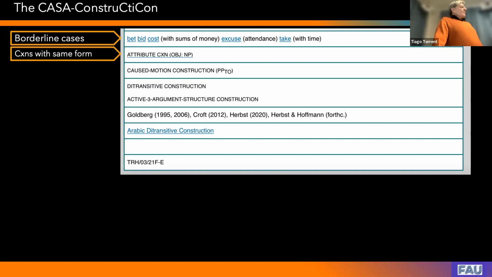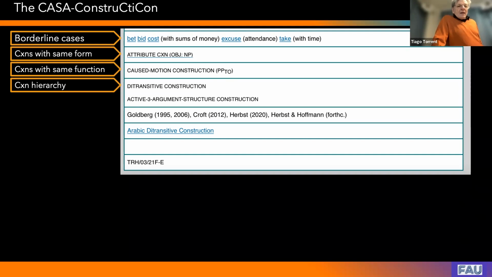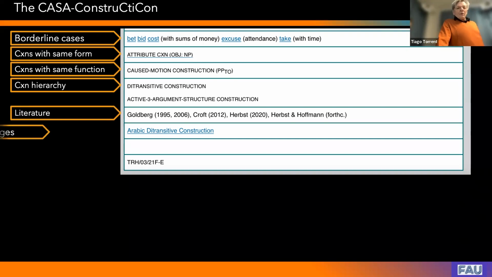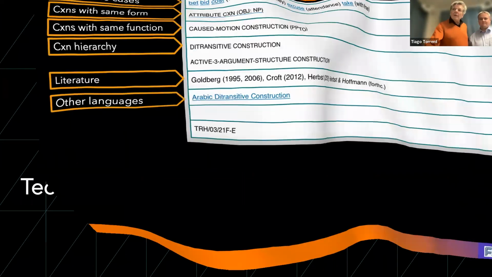Then there are constructions with the same form linked, constructions with the same function, a construction hierarchy or the place in the construction hierarchy, and literature of those who published important work on the various constructions. And then presumably relating particular constructions to other languages. We've got a version of the ditransitive construction for Arabic, for example, but that is basically open to any other language. Now, the next slide should be yours. Yes, technical aspects, that's me usually.